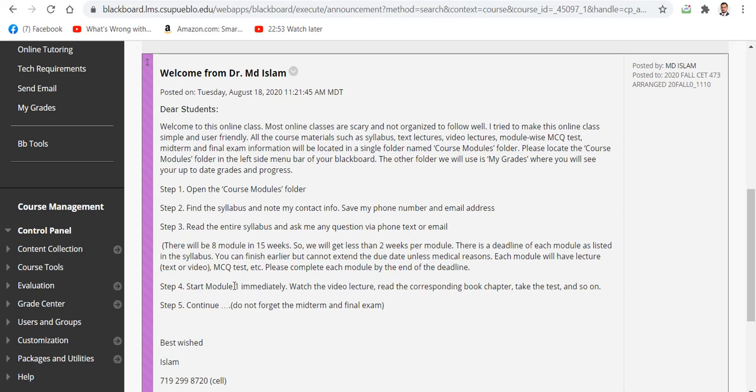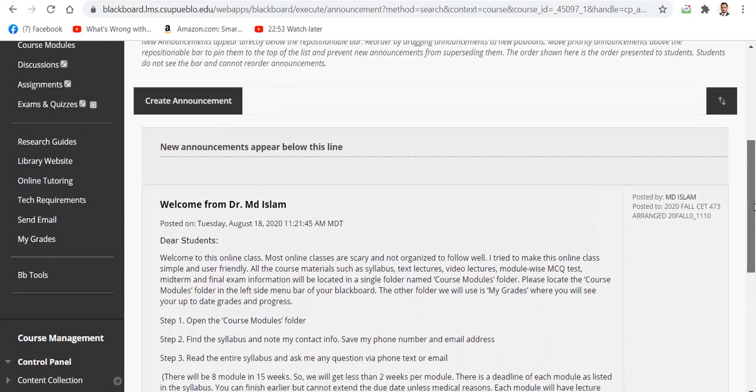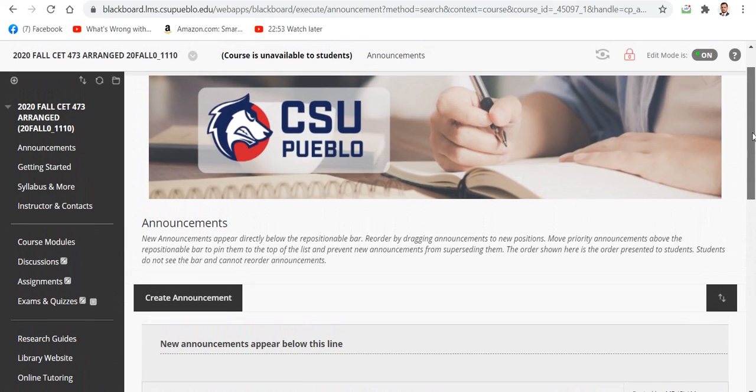And then you start module 1. And before that, I wrote something. There will be 8 modules in 15 weeks. So we will get roughly 2 weeks each, not for all, maybe the first 6 modules in 12 weeks, and the rest 2 modules in 3 weeks. And every module has a deadline. That is also important. You can finish the module early, but you cannot go late. In Blackboard it is timed, so you must finish it before the deadline.